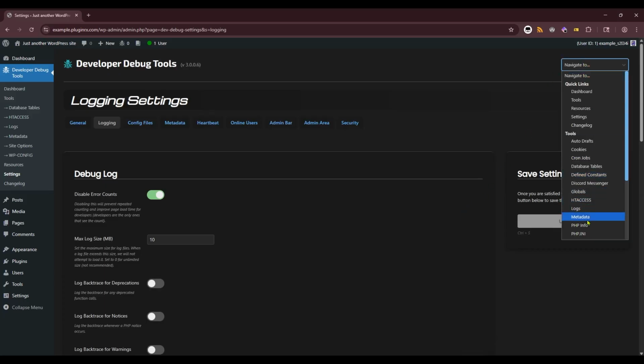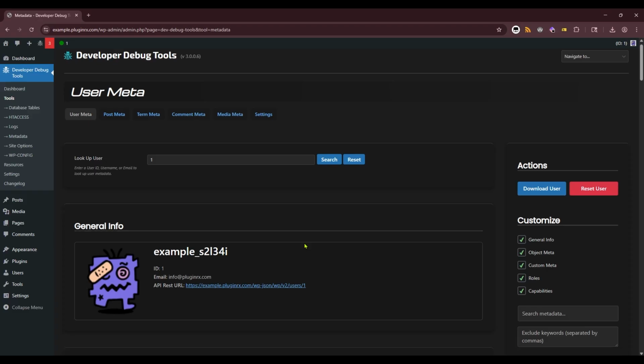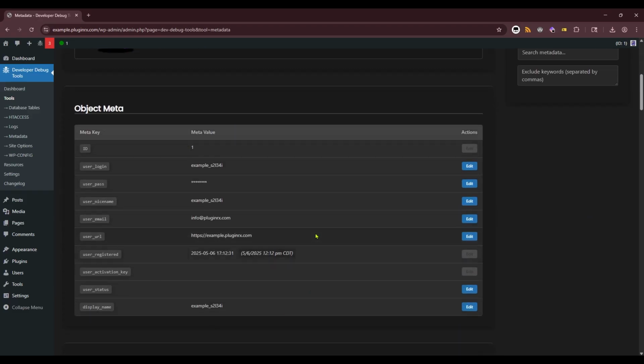So let's move forward and go to the metadata section. Now, the metadata tool is similar to the old versions, the user meta tool and post meta tool. But now we have an entire section for user meta, post meta, term meta, comment meta, and media meta. It works the same way as it used to, but it gives you more flexibility, more customization options, and it's cleaner. Basically you have some general information at the top here, followed by some object meta.